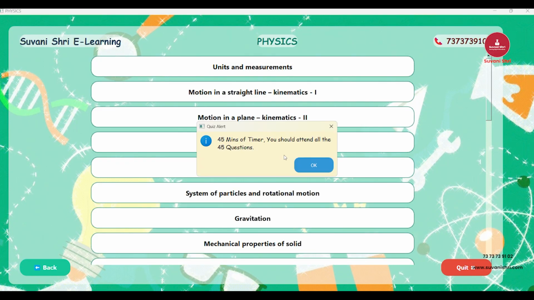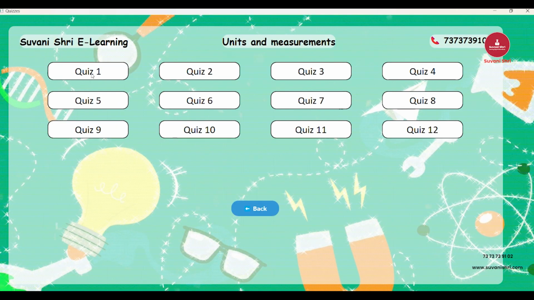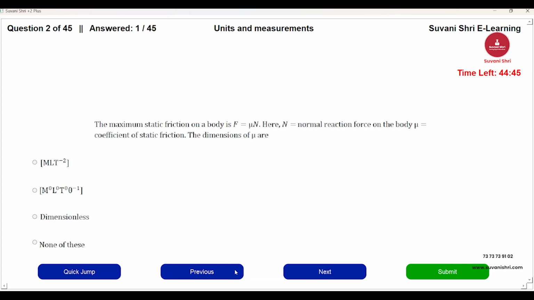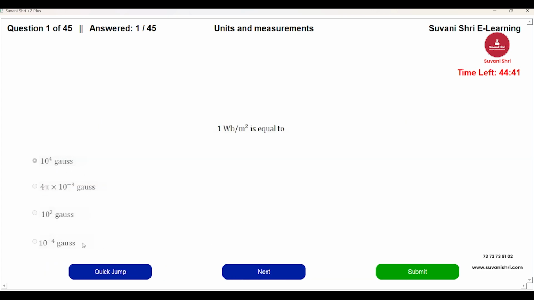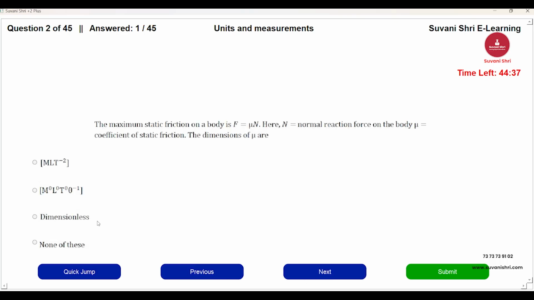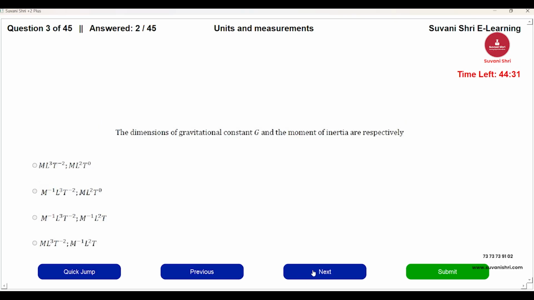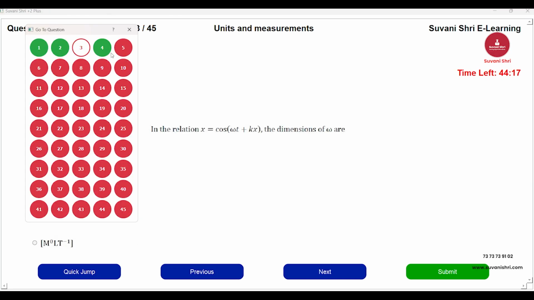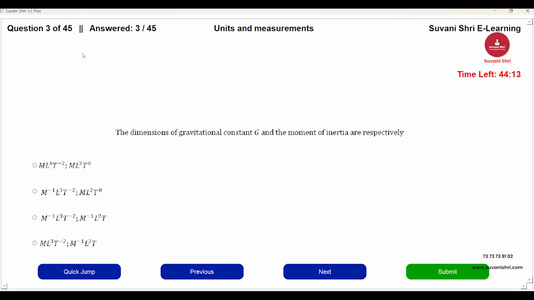Select the chapters which are required, select a quiz, and you will see the number of questions per quiz and how many questions you are answering, and also your timer running. Once you answer a question, the answer gets frozen until you complete this quiz. It won't be changed. If required, you can also skip the questions. So as of now, I have answered 3 questions that will be entered here, and in quick jump you can view which questions have been answered and not answered. You can also select the unanswered questions at the end and answer them.